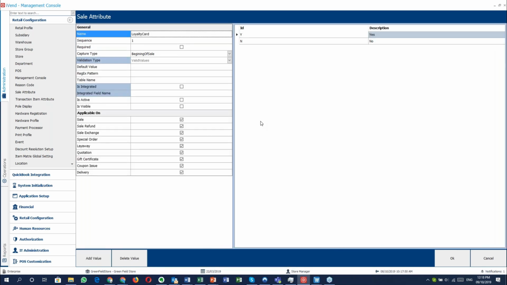Now this is a very simple one. Do you have a loyalty card, yes or no? The entire idea of this one was just to remind the cashier to ask for a loyalty card, because a lot of cashiers don't remember to ask for a loyalty card.